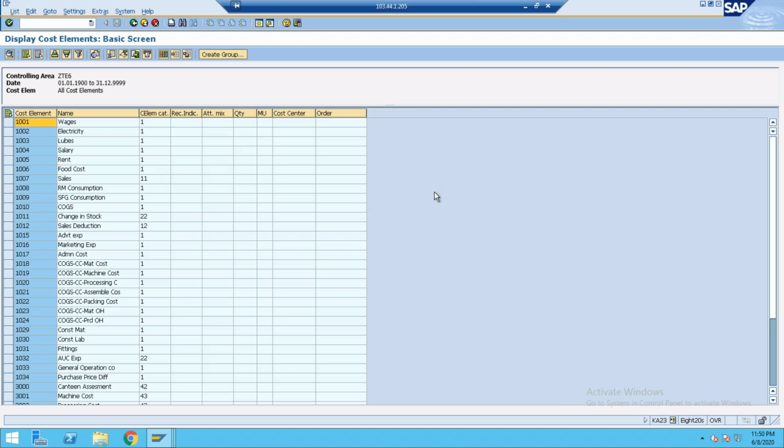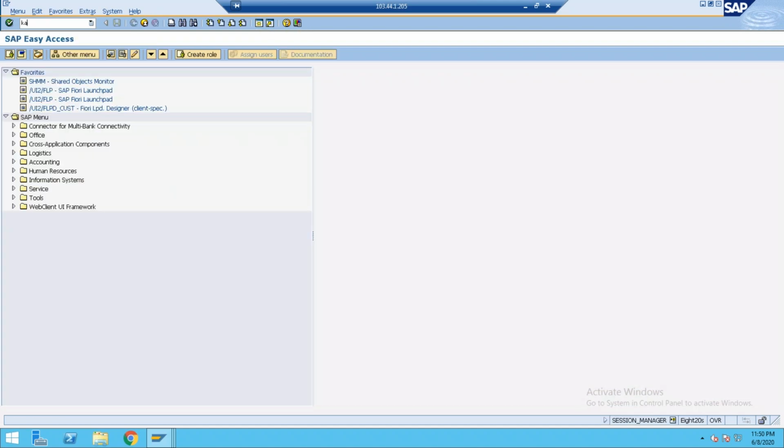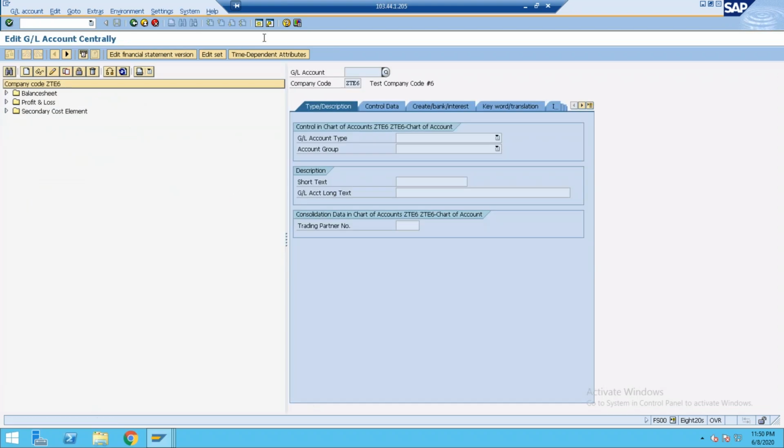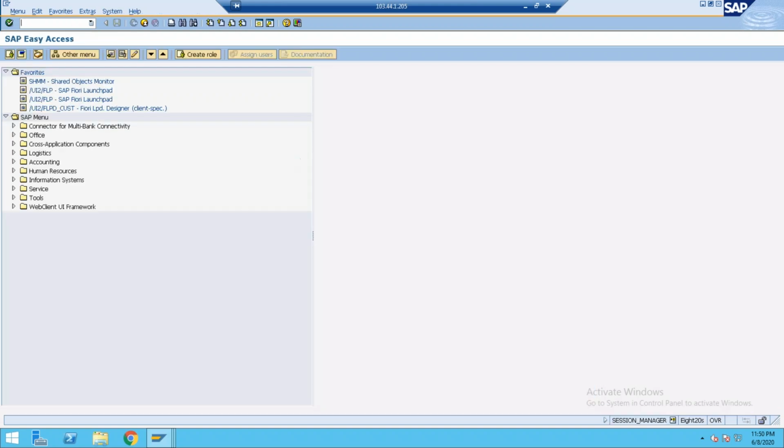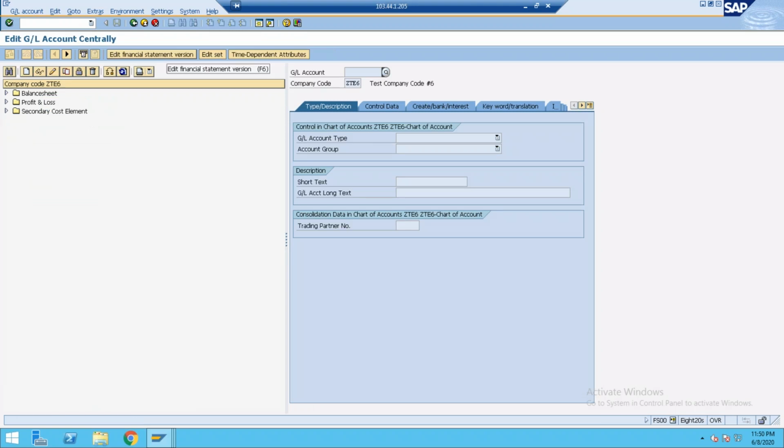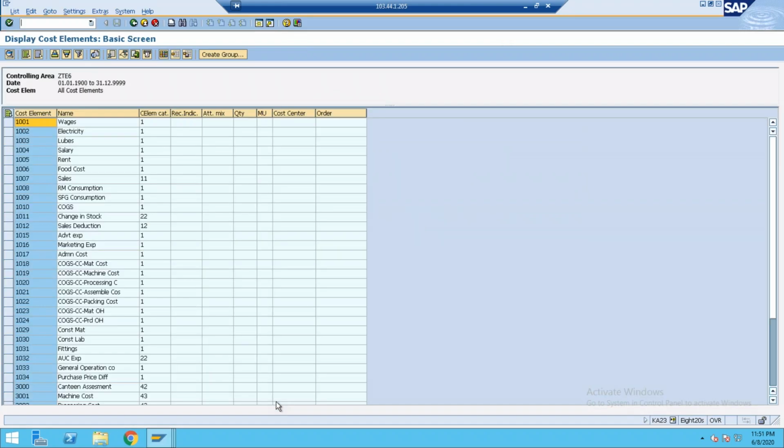Normally, how did you used to create the cost element? Primary cost element K01. Now you can see it's redirecting to GL masters. Secondary cost element we used to create as K06. Now it is also redirecting to GL master. So except GL master, we are not going to create any cost element, but you can see cost element categories are there. That means the function of cost element is there. All cost element categories are there.